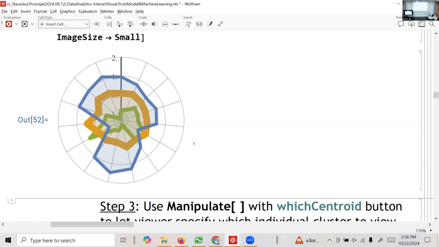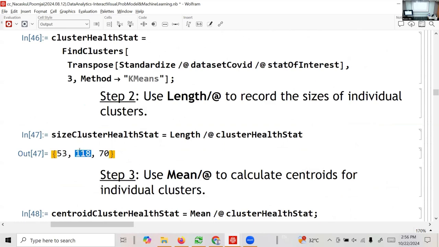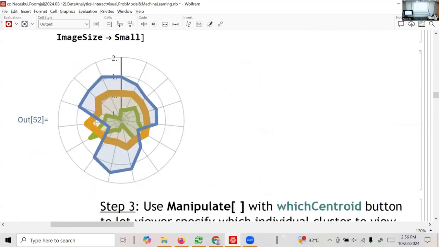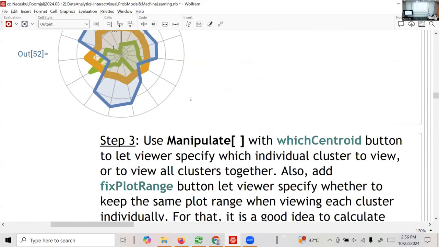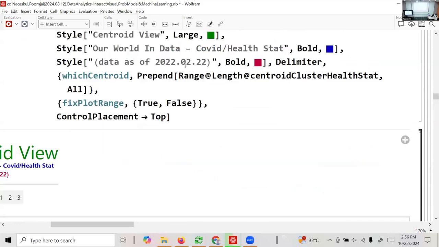You know how I did that? I made the thickness proportional to the size of the cluster. So you can guess, without me telling you, there's one biggest cluster that has 118 countries or locations. Which one is that? It's got to be the yellow one, right? But I had to put the labels back. So let's put the labels in.